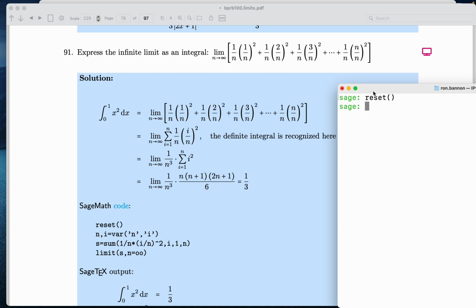I'm going to define the variables n and I. So n, comma, I, and they're now variables. The reason for that is I'm going to be using these things in an expression, all right? The other thing I want to point out in Sage: x is automatically a variable, but if you don't feel comfortable knowing that x is a variable, just type it in, say x is a variable.